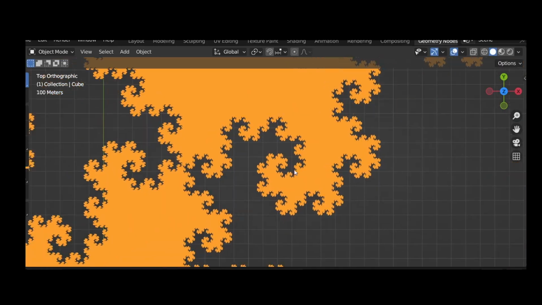You know, I'll admit it, I'm obsessed with fractals. I don't care if you know. And today I want to make another fractal, but it's a bit different.